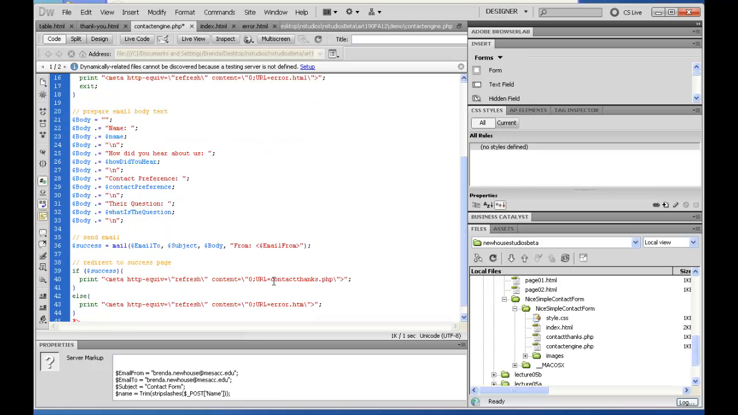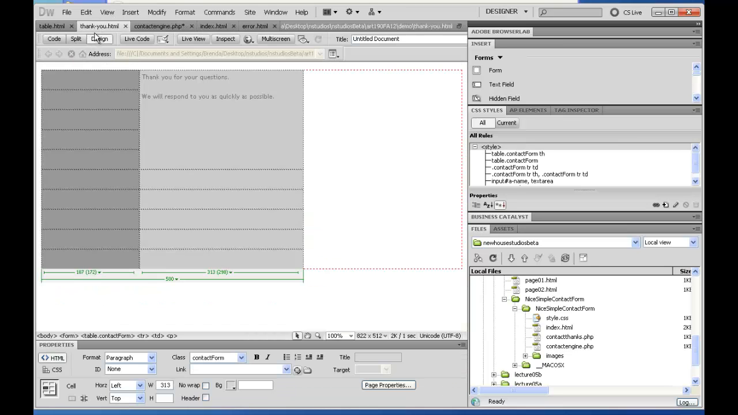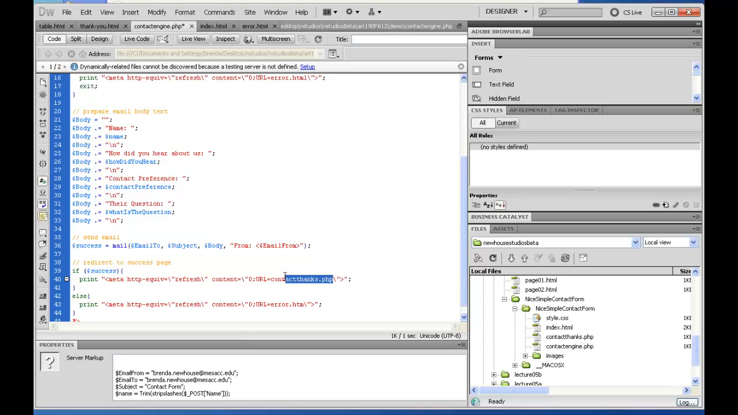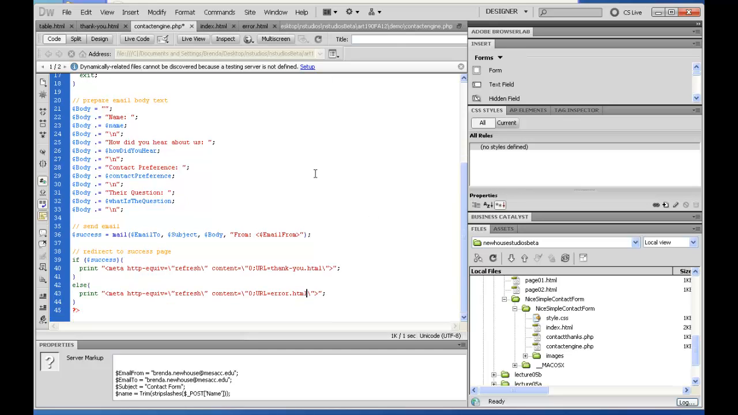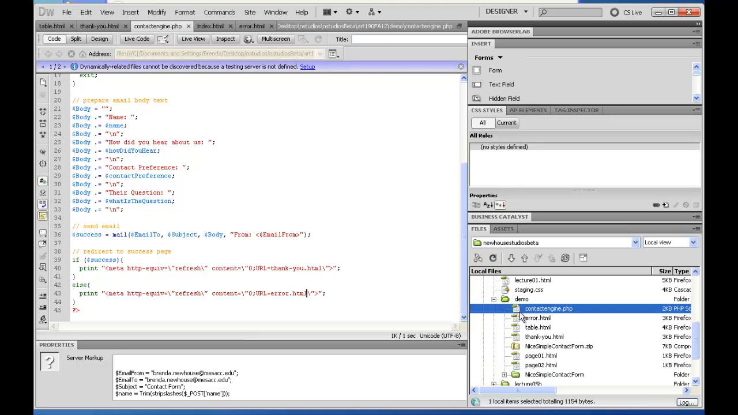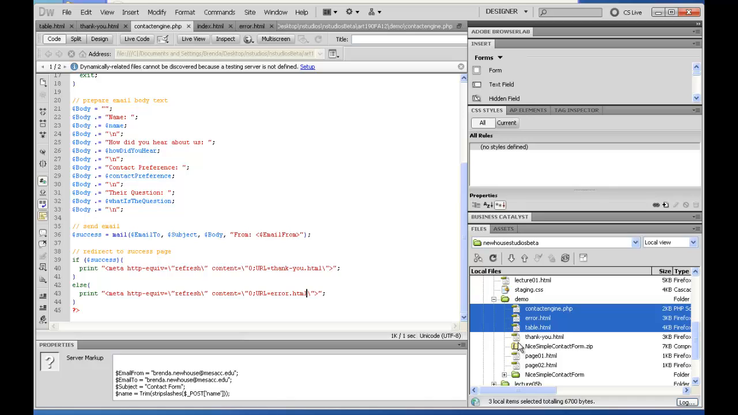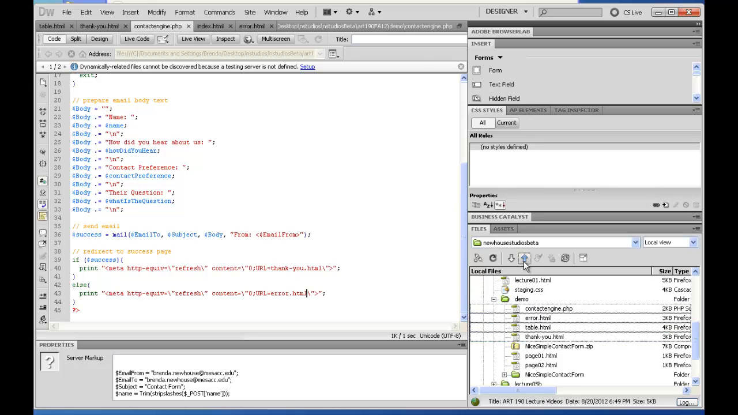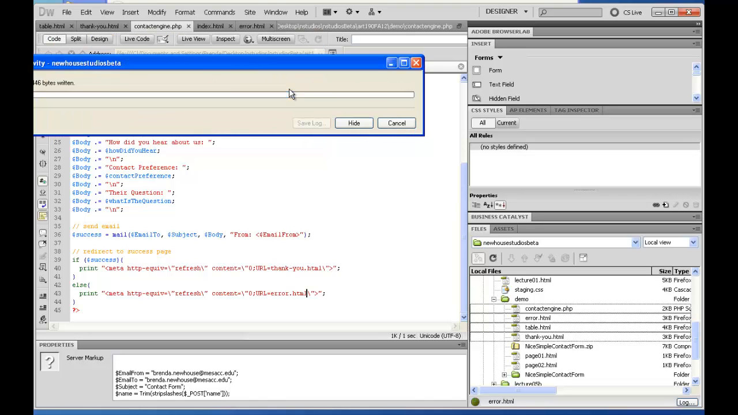Then, if successful, it wants us to go to contact thanks PHP, but we made up this thank-you.html, and that's what we're going to change this to. And we're going to hope it has no problem with thank-u.html. Or else go to, remember we named it error.html. Okie doke, so this is all good. We are going to upload all of this: contact engine, error, the table, thank you. Those are all going to go up to Newhouse Studios Beta, where they need to be processed.